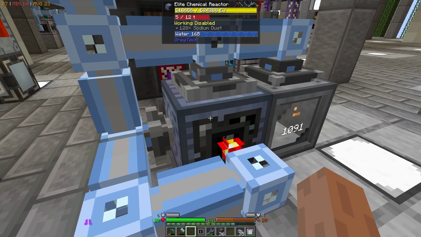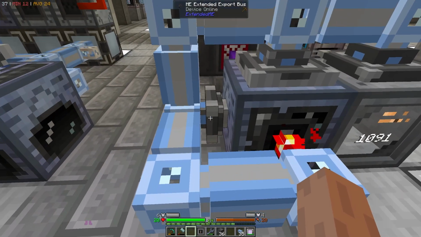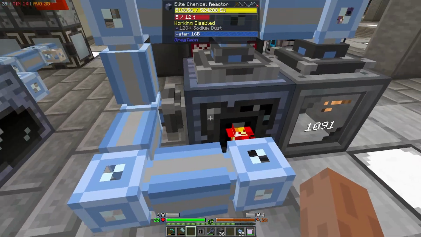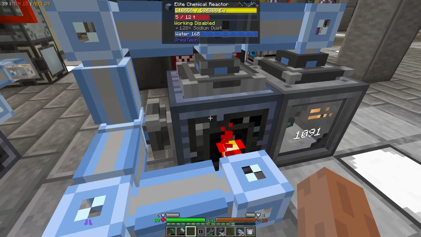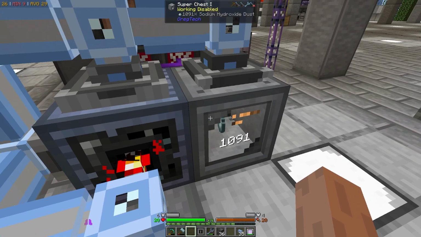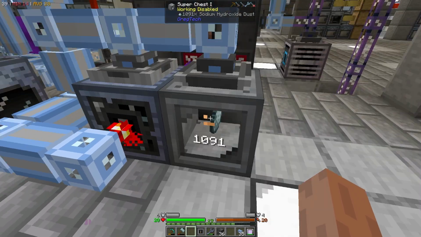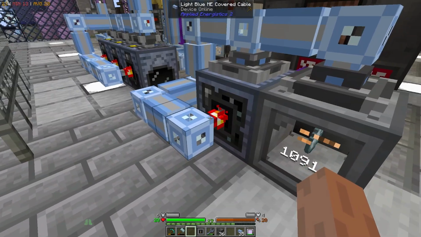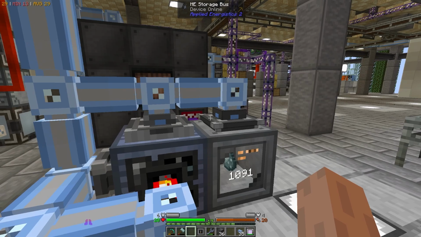So this is just an elite chemical reactor sitting here. It's got an input of sodium and water. Obviously, we have infinite water. We have large stocks of sodium, so that's not a problem. And it's producing a bit of hydrogen and producing sodium hydroxide. So it's actually very quick. And so I've just got it limited here. So we'll use that in the process.